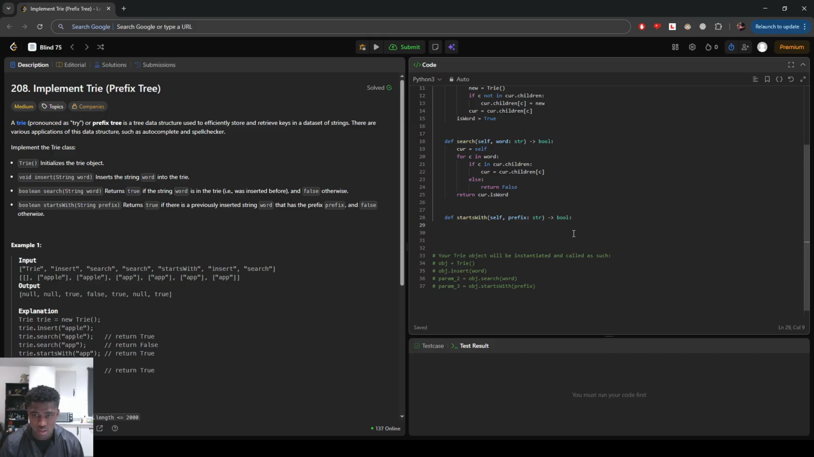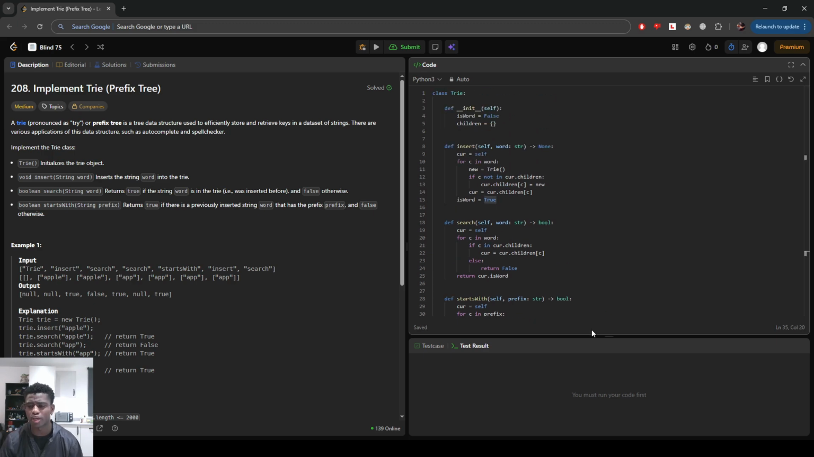For the next one, startsWith, it's pretty much the same thing, except that we return true. Regardless of whether it's a word or not, it means the prefix still exists. Then we have to change this to prefix. If I didn't make any mistakes, this should work.